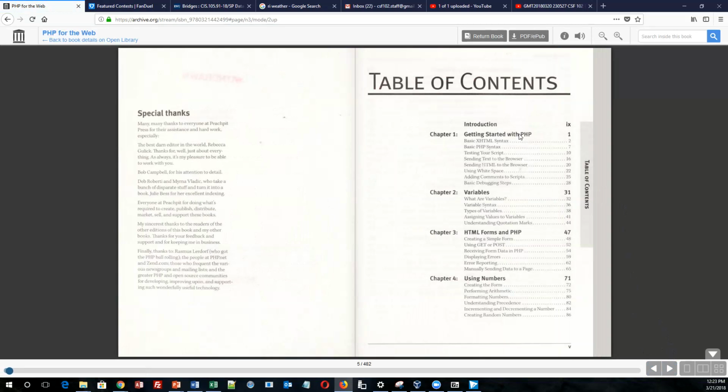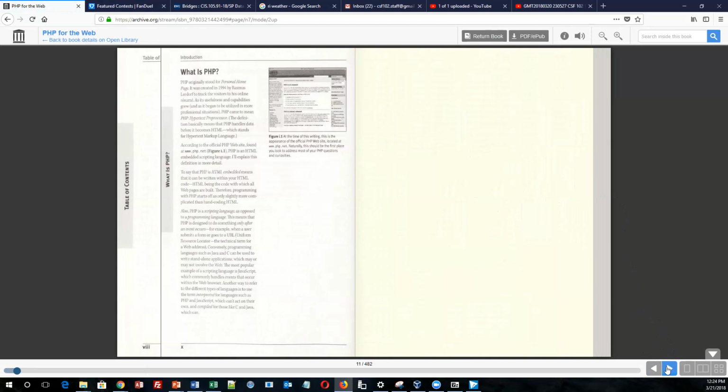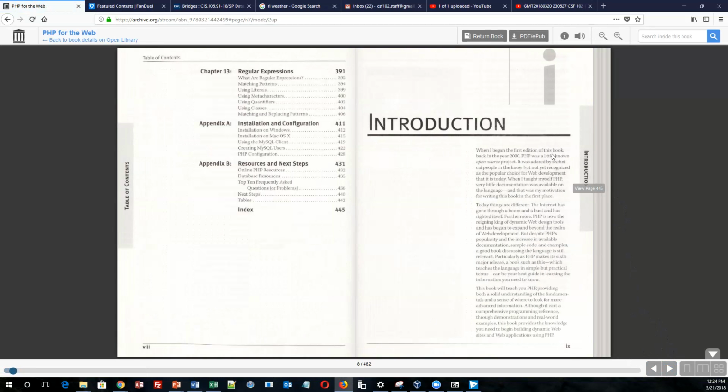And what I want you to do for this week's assignment or lesson is I want you to really focus on chapter 1, getting started with PHP. So chapter 1 is going to go over the basic XHTML syntax, the basic PHP syntax, testing your script, sending text to the browser, sending HTML to the browser, using white space, adding comments to scripts, and basic debugging steps. So you're going to flip through and you're going to start with chapter 1.